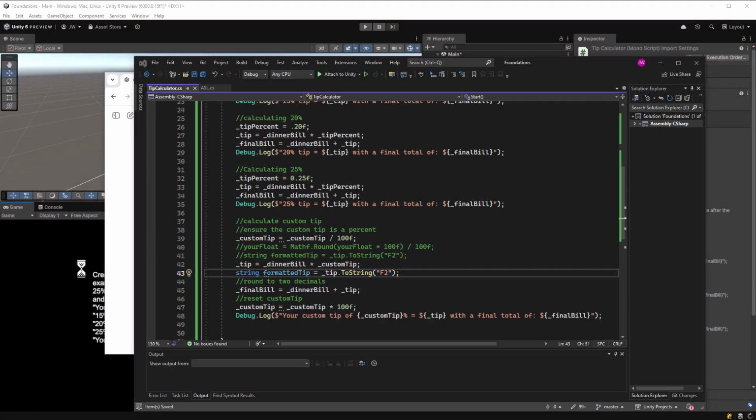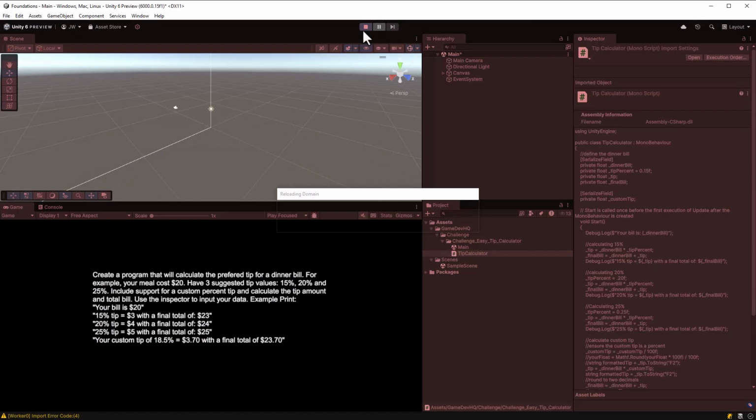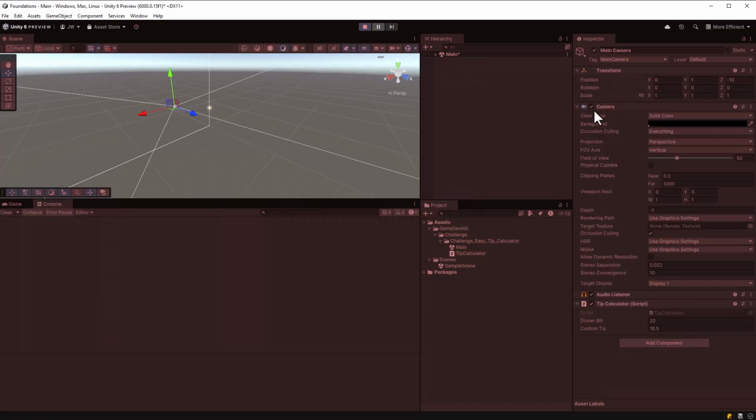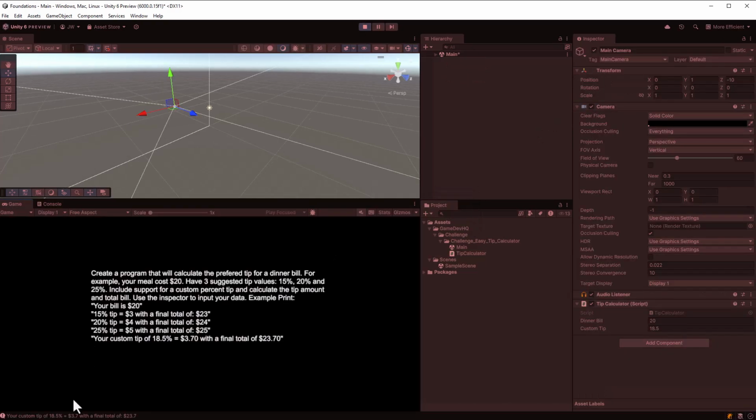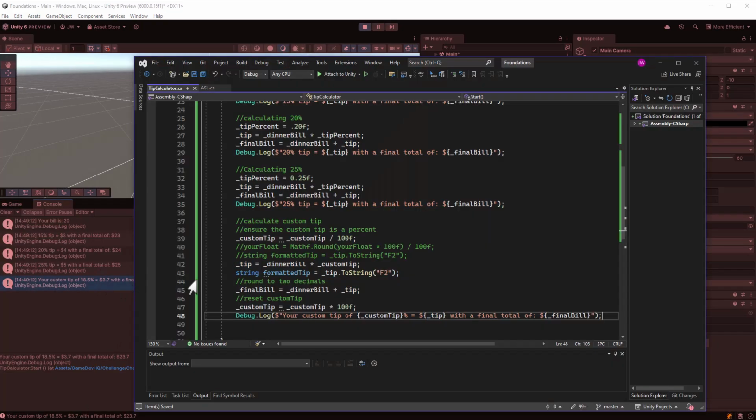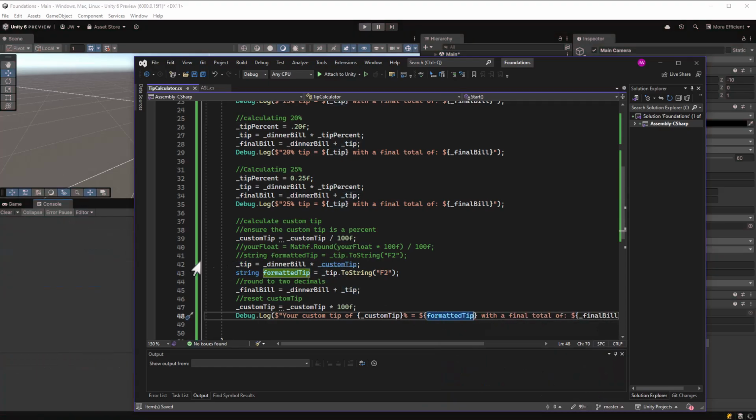We can test it out. Let's go into Unity and see if that fixes it. We just added that formatting, and we can see here that it still didn't work. Why not? Well, we're not actually using the formatted tip. We're using the 3.7 still. I need to use the new variable called formatted tip. We can save that.